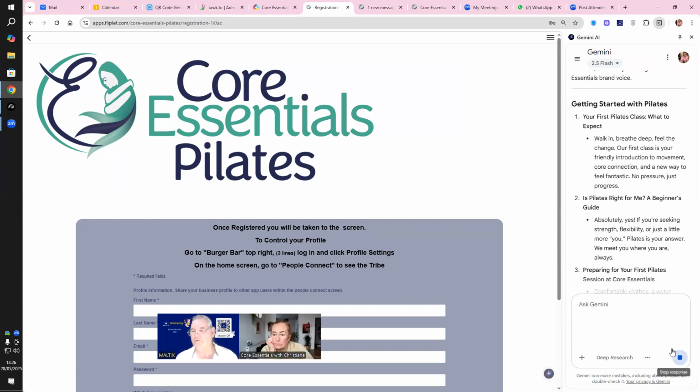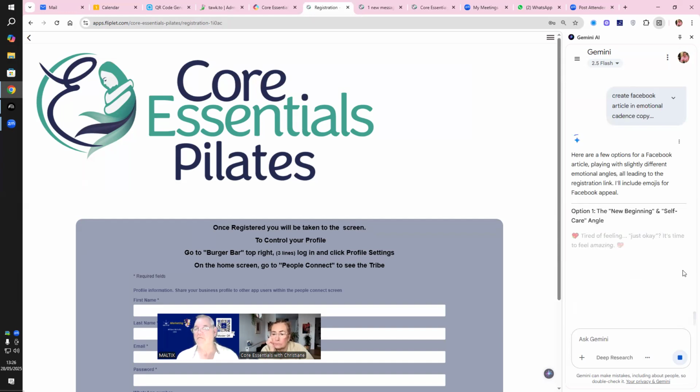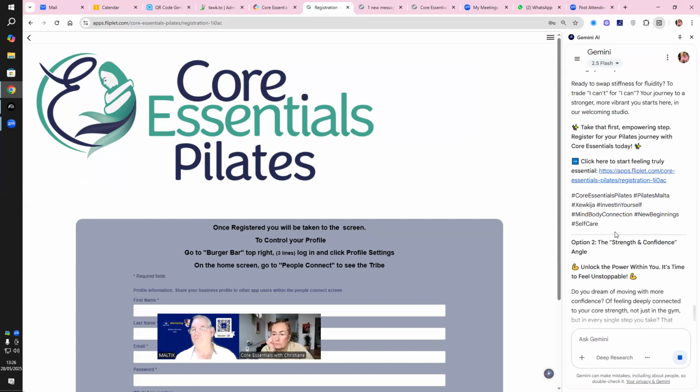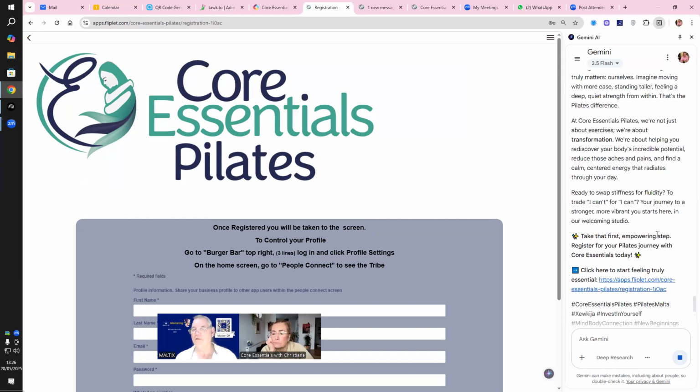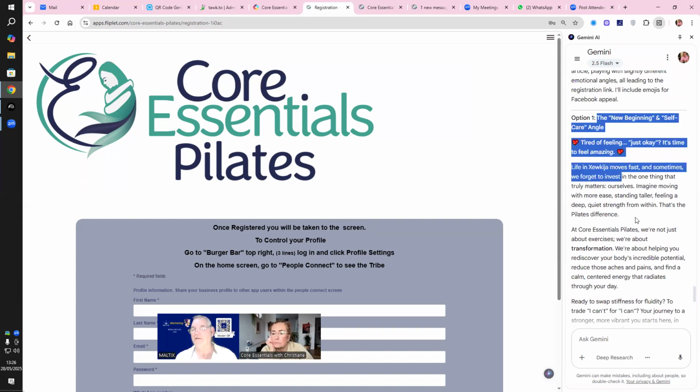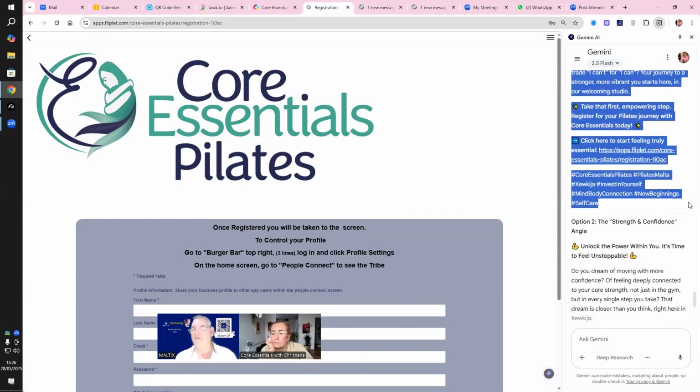Right. So what it's going to do now, there you are. There's your first Facebook post created on AI. So all you do is you copy and paste, go straight to Facebook, post it.